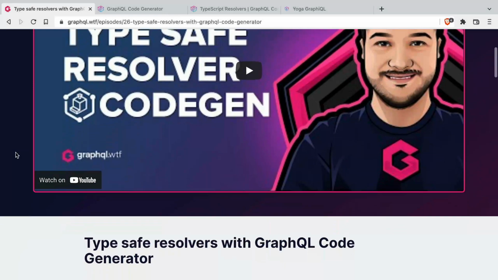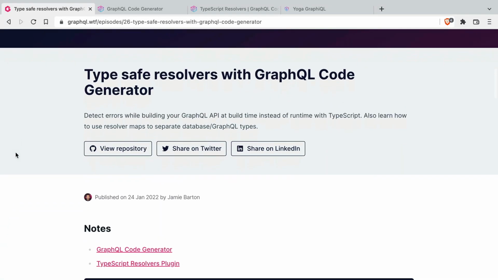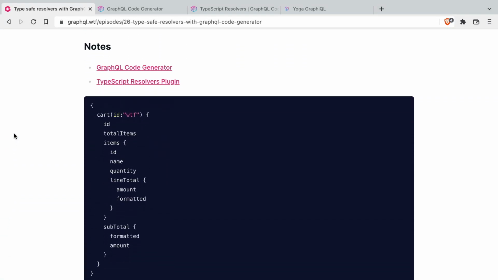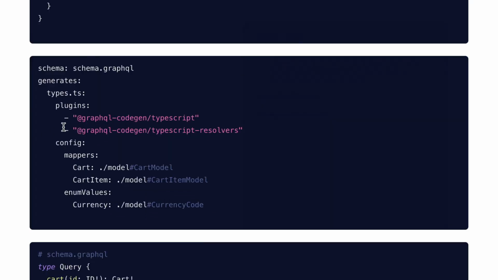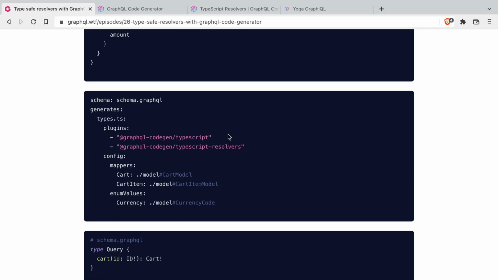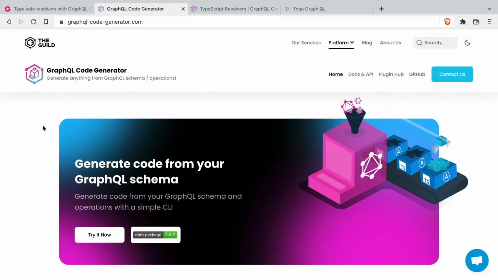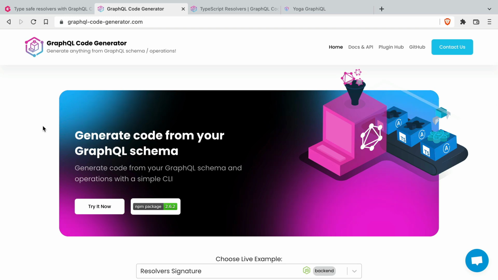Back in episode 26, we used the GraphQL code generator to type safe the resolvers for our GraphQL Yoga server. Inside the codegen.yml, we set the plugin for the TypeScript resolvers. If you haven't worked with the GraphQL code generator before, then I highly recommend that you check this project out.